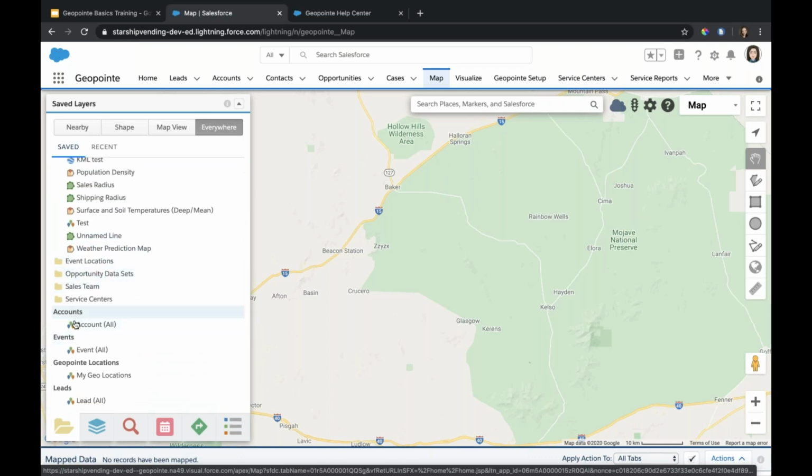And you'll probably see some of these default data sets that are just based on what objects have been set up for mapping in Geopoint. And I'll load one here by just clicking it. This is all accounts.